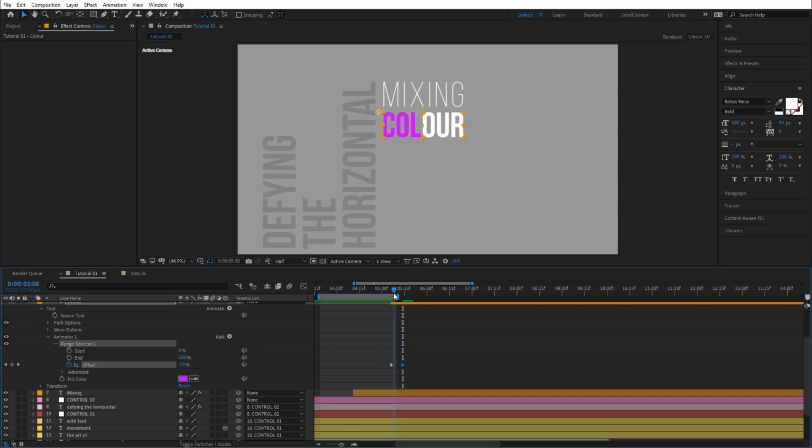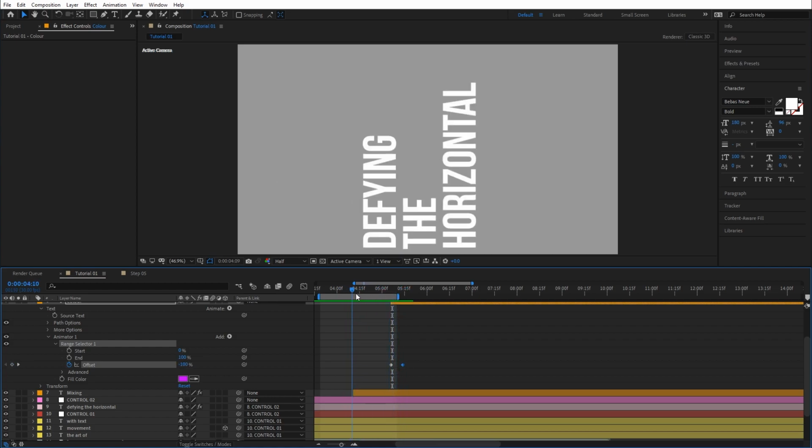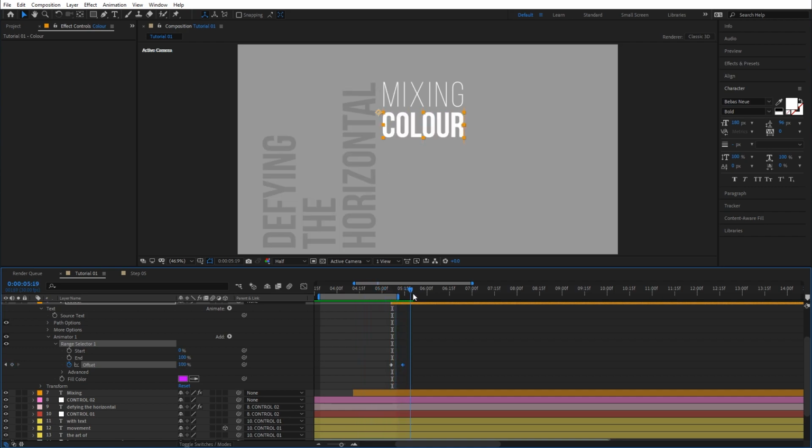We're animating the offset. If we just used the start and end, it would just fill it with a solid color, but we want it to go back to being white. So let's see. Color. There you go. Mixing color.